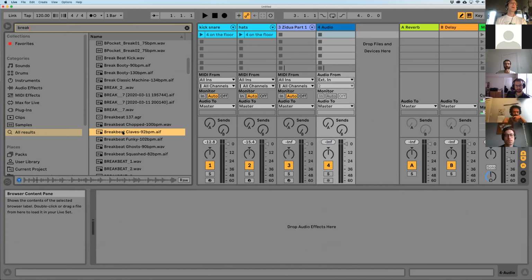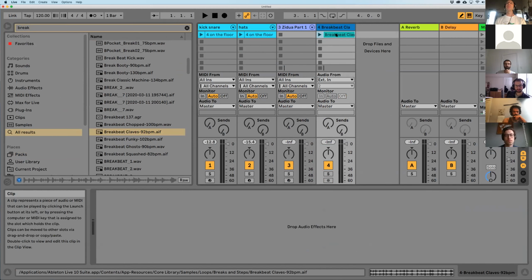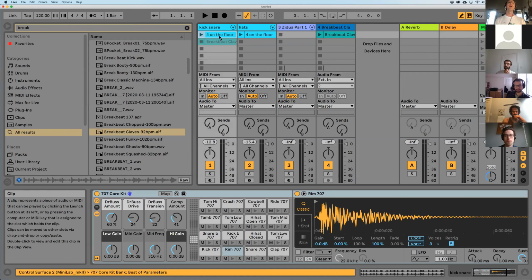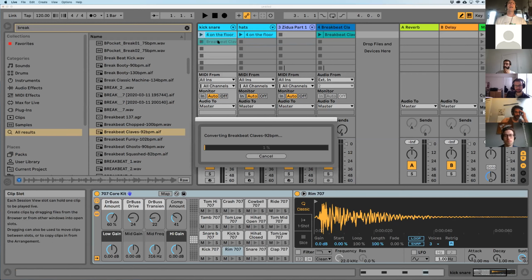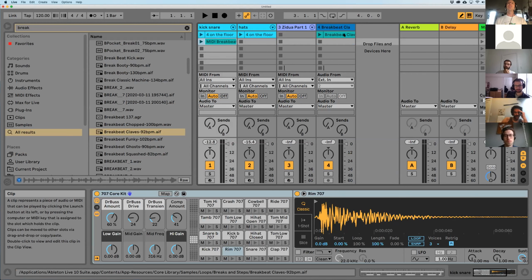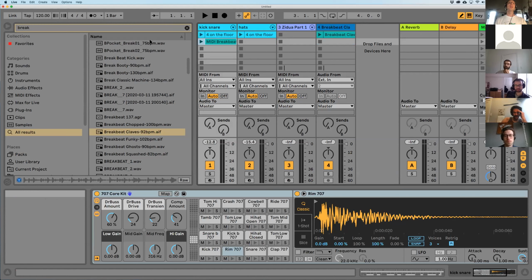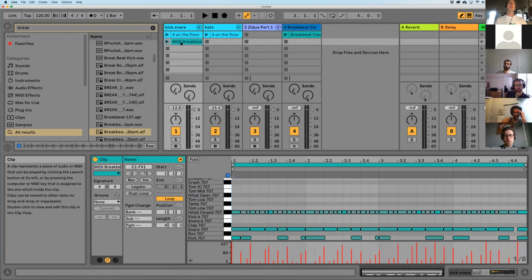Great. Okay, so I've got an audio loop. You can drag an audio loop onto a MIDI track. If you don't have anything on it, it'll say, oh, you want this track to be an audio track, and it changes it. But if you have something already on the track, confirming that you want it to be a MIDI track, then it just determines that it's a beat, and it does a transcription of the beat.